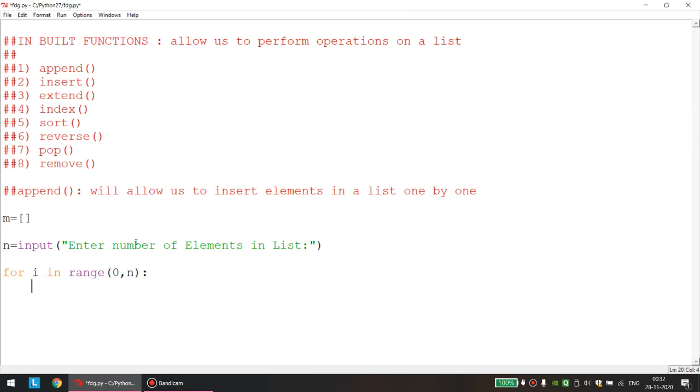Now I would like to again explain why I took 0 comma n and what else I can take. Let us suppose the user is entering 5. So I want my loop to be executed 5 times. How does this range work? 0 comma 5: 0 is the first time input, 1 the second time, 2 the third, 3 the fourth, 4 the fifth time input, and at 5 the loop will terminate. So technically the loop will run 5 times. This is one approach.